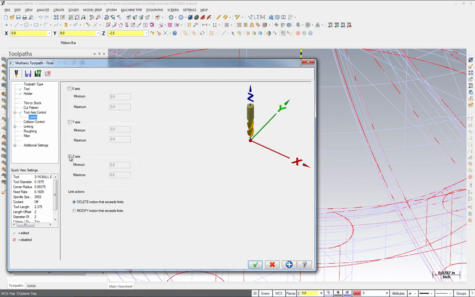Under Limits, make sure the Z-axis is turned on and that we have a minimum of 0 and a maximum of 50. And hit Enter on our keyboard. Once we have this, we will also select Modify Motion that exceeds limits. Modify Motion that exceeds limits modifies the tool vectors that fall outside the range of the set axis limits. The tool axis will be set to maximum when it exceeds the set maximum value or set minimum when it falls below the set minimum value.